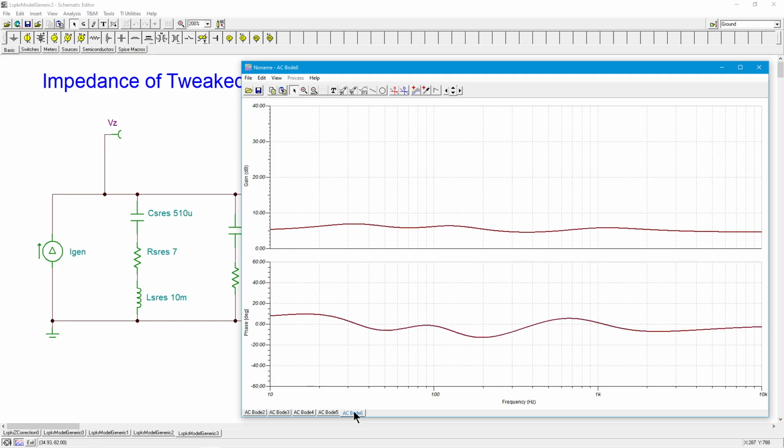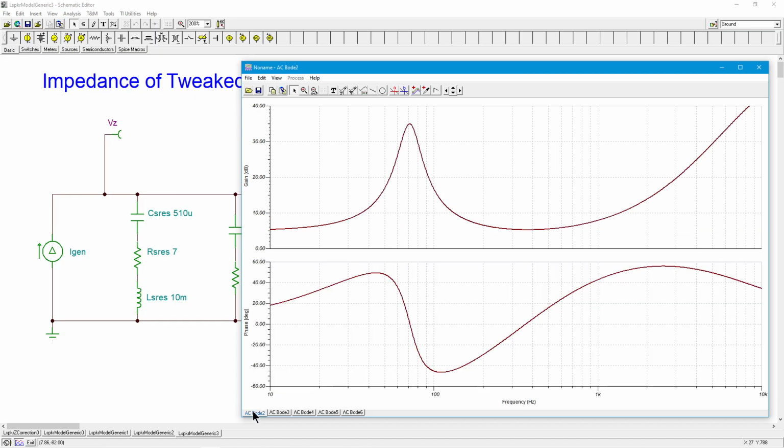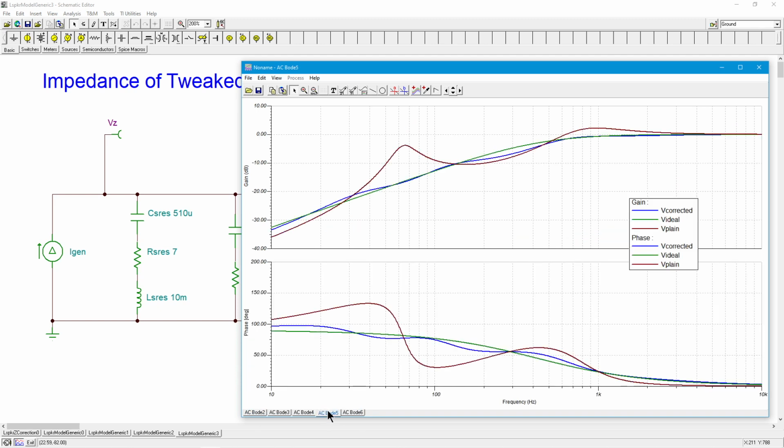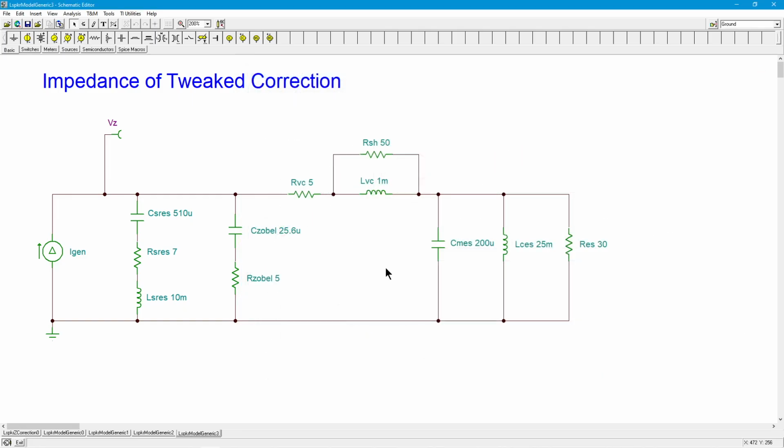This is what we end up with. Is this perfectly flat at 8 ohms? No, it's not. Is this perfectly flat at 0 degrees? No, it's not. But it's a heck of a lot better than this. And as I said, the proof is right here in the response curve. That blue curve is what makes everything. That's just beautiful.